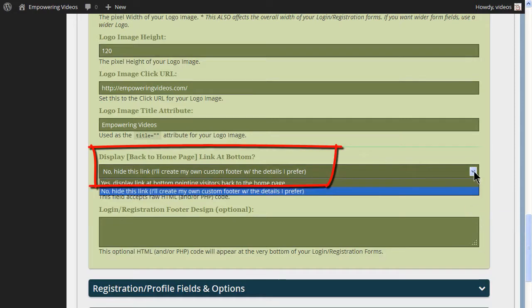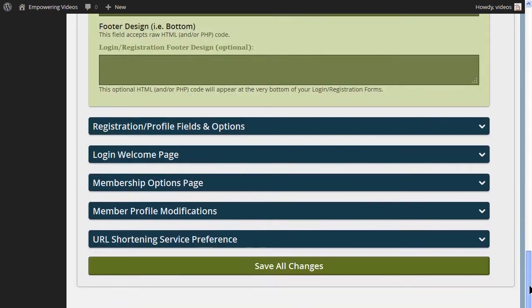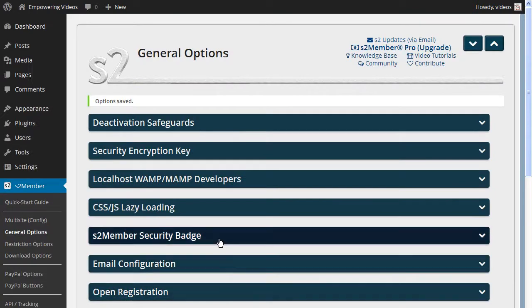One feature we'll activate is the Display Back to Home Page link at bottom. This adds a convenient way for a visitor to get back to the home page if they decide not to register now. Now click the Save All Changes button to activate the changes.